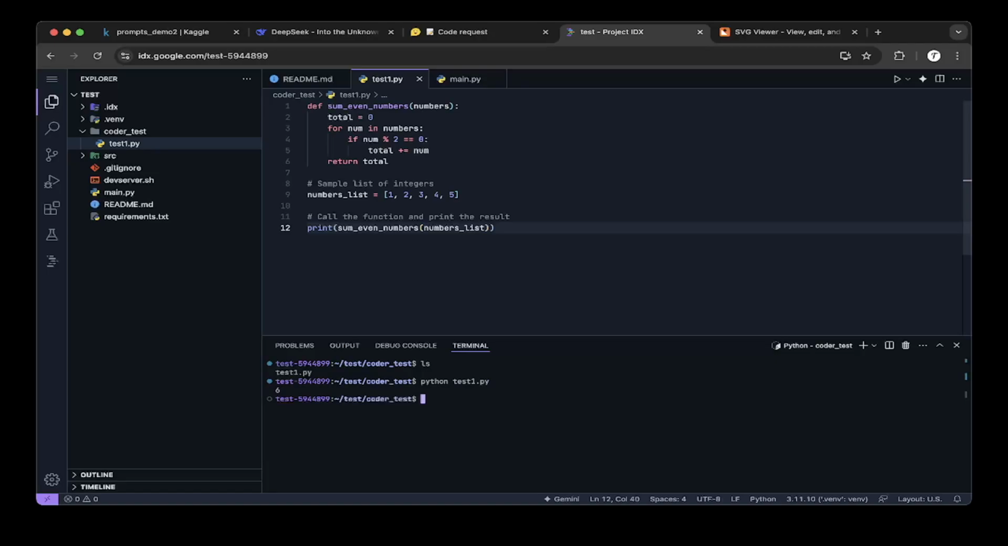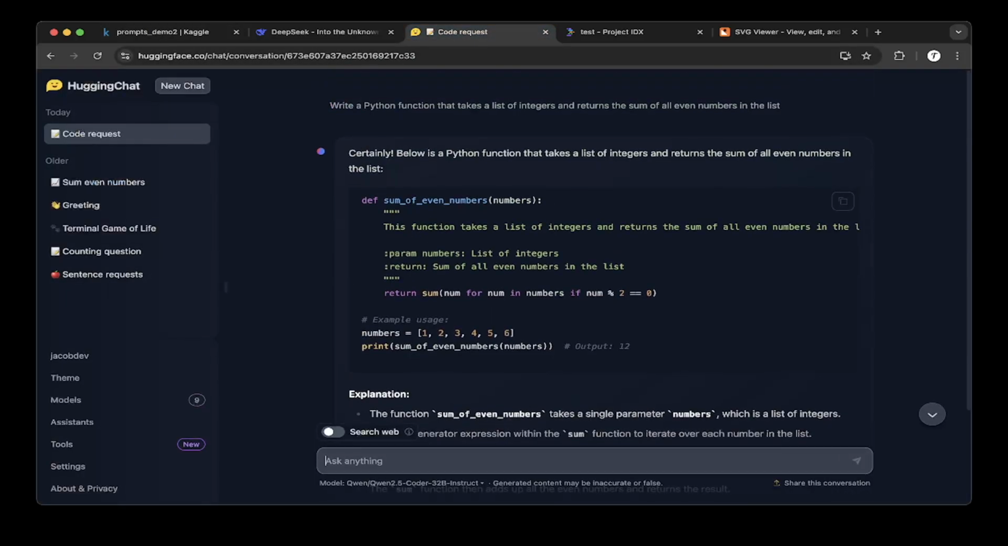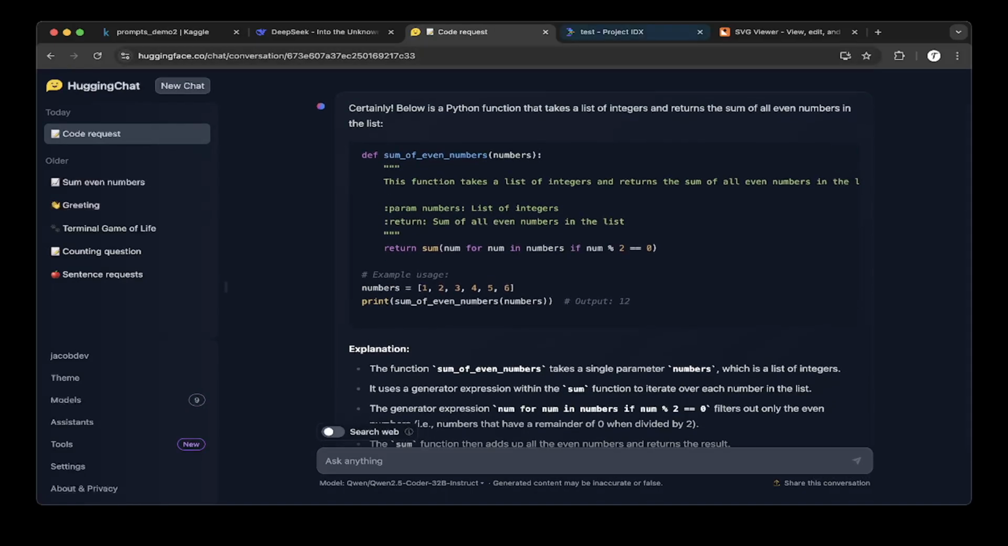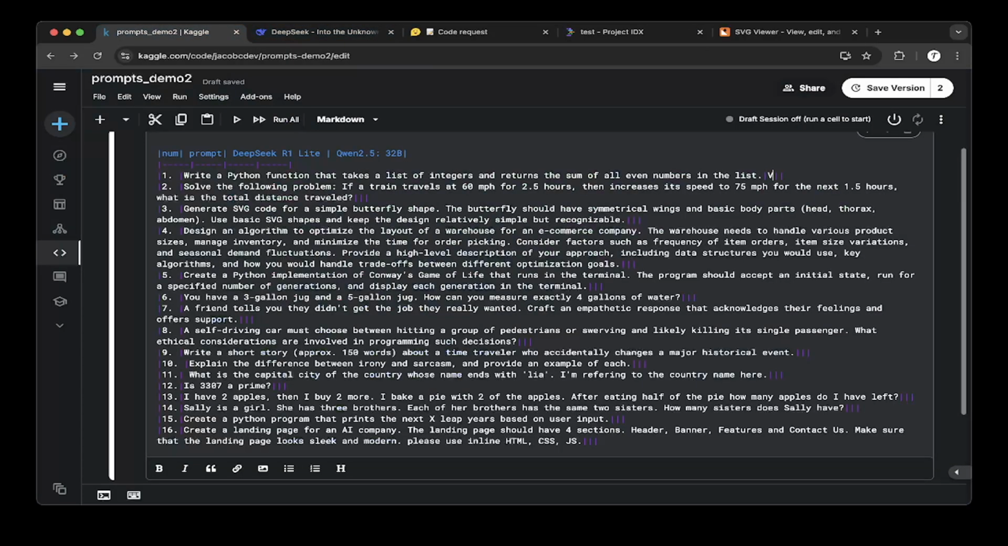So you can see that the sum of the even numbers is 6, which is correct because it's 2 and 4, so this is a pass. Let's go to the prompts and mark this as a pass for DeepSeek. Let's go to Qwen. At the same time, let's copy and paste the results from Qwen 2.5 coder 32B. Do the same thing. Let's paste it here. Run the command. It's 12. So why is it 12? Because the test sample is 2, 4, and 6. So this is also a pass. Great job for both models.